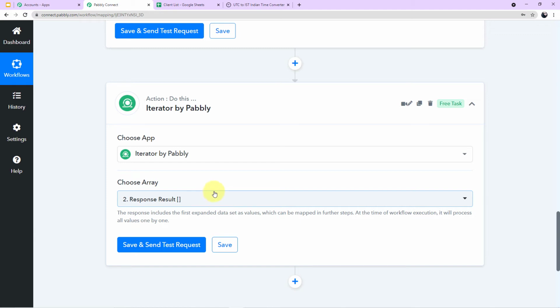So why are we using iterator? Because guys, let's read out the description so that you can understand well. The response includes the first expanded data set as values, which can be mapped in further steps. At the time of workflow execution, it will process all values one by one. You can read this. One by one.